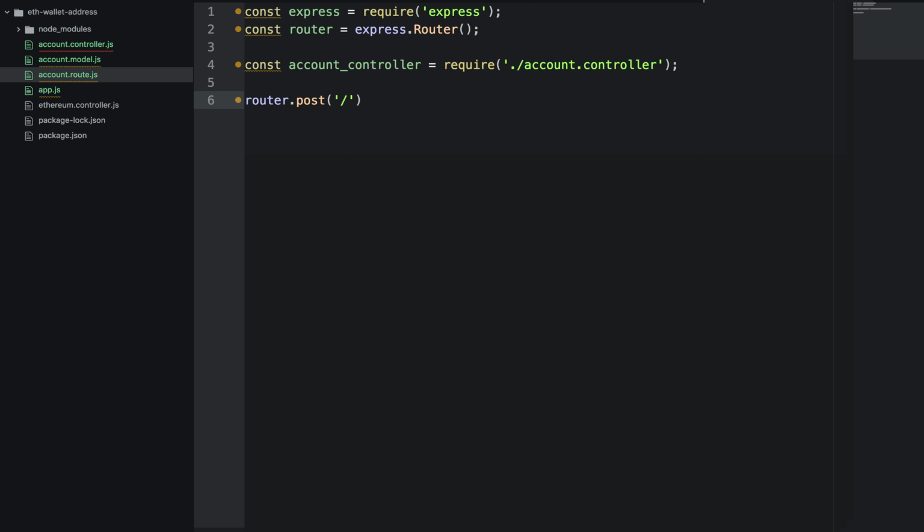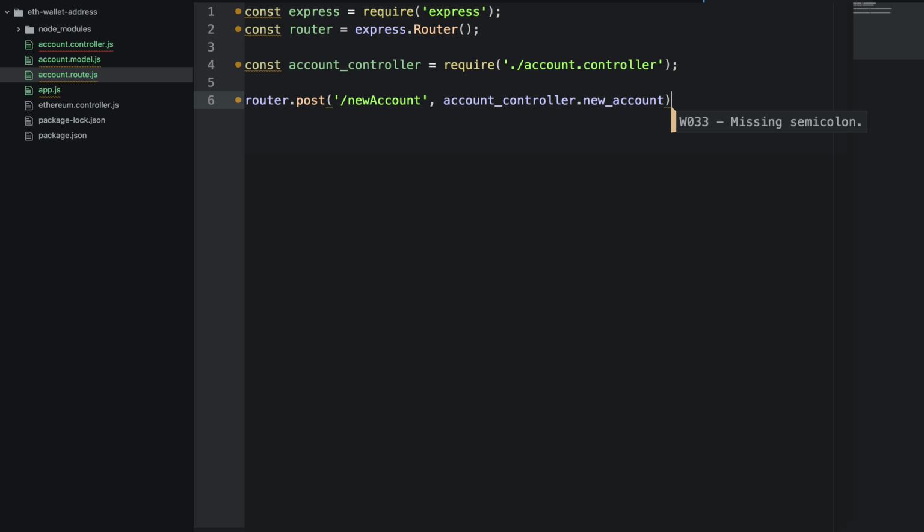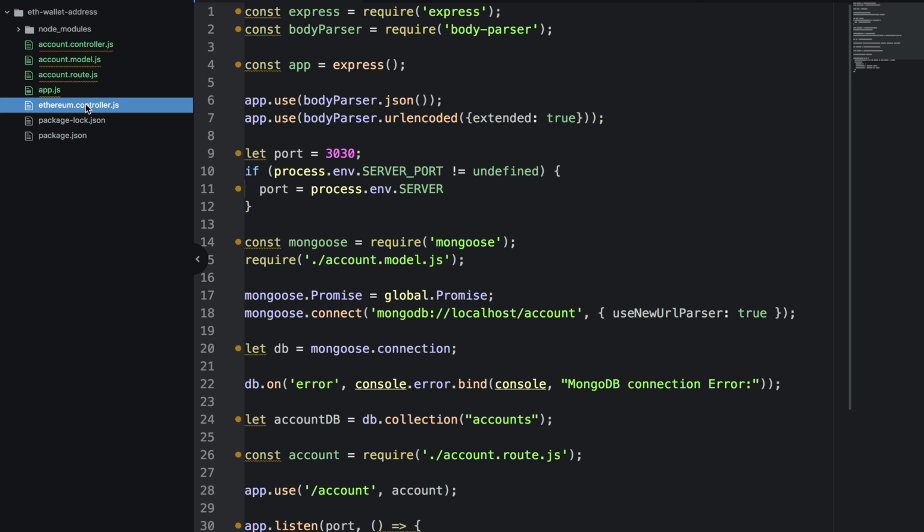This will be the call for posting the new wallet address and requesting that data, or the route. Last thing, export it for the rest of the app. All right, let me just look over all this.